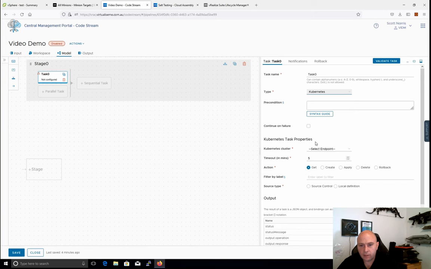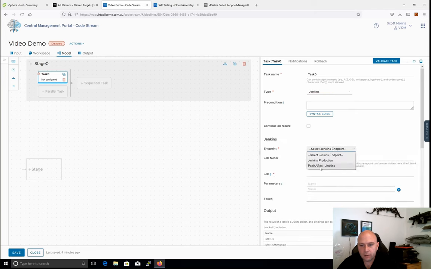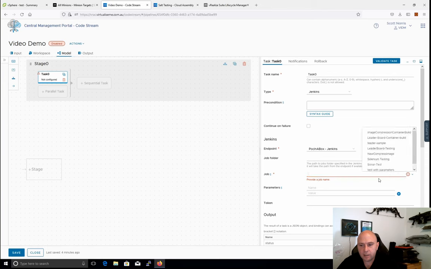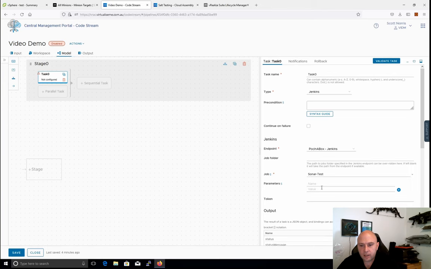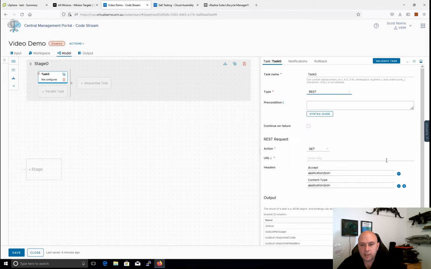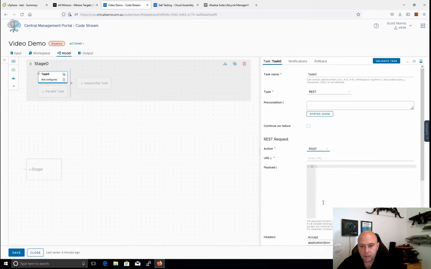Outside of Kubernetes, what have we got? We've got Jenkins input. So again, I've got my Jenkins here. It automatically picks up the jobs that you have, any parameters that you want to input into it, and yeah, pretty basic. REST request, so this is literally just REST. If I want to make a REST call, I use this one quite heavily. Set your headers, URLs, and if you're doing posts, your payload, stuff like that, right? So this is really cool because you don't need to write it yourself. You don't need to have a JSON or a Python or a Node or a Java or a curl or anything like that. Just use the out of the box REST request.